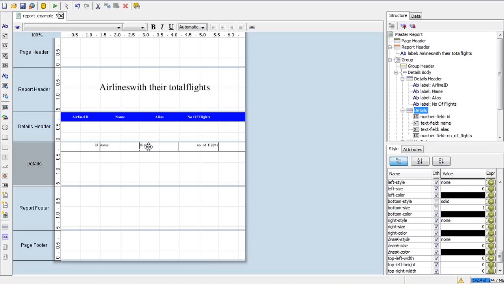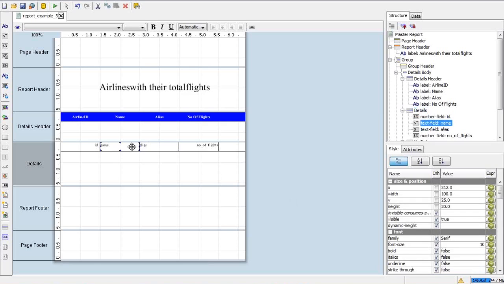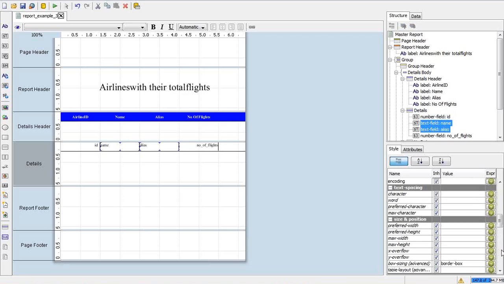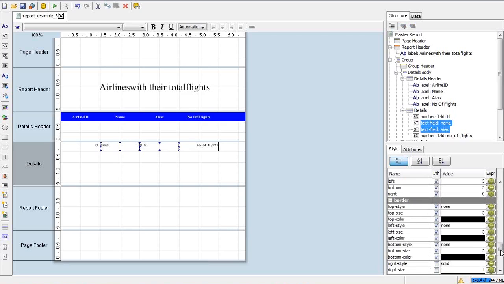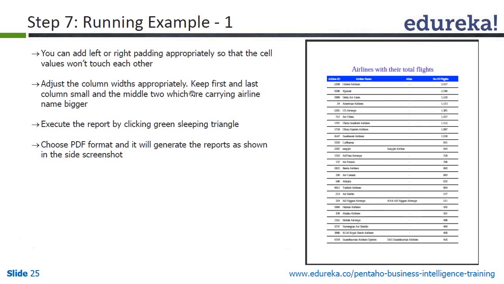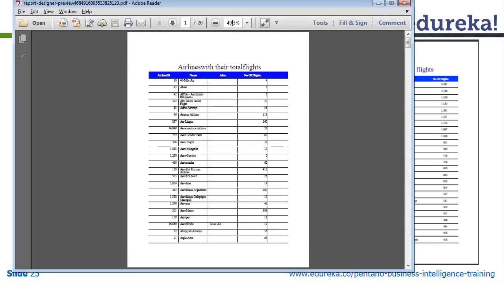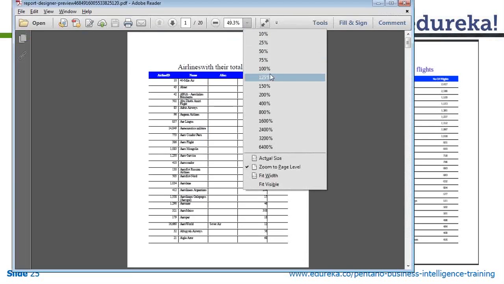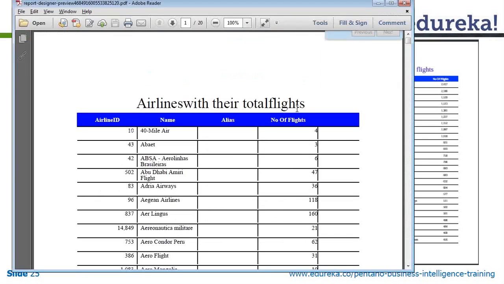So adding that, and now to make it look rich, adding padding again also. And now we'll execute. So here is the final version, and we'll search for Lufthansa.